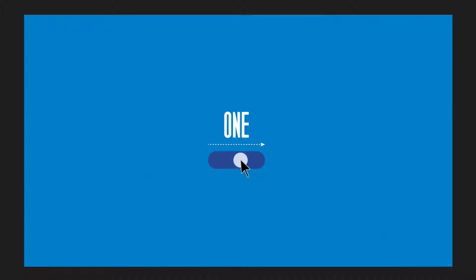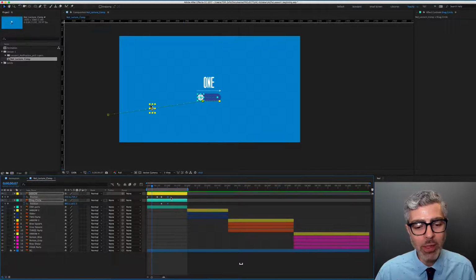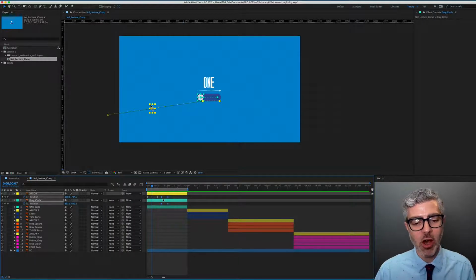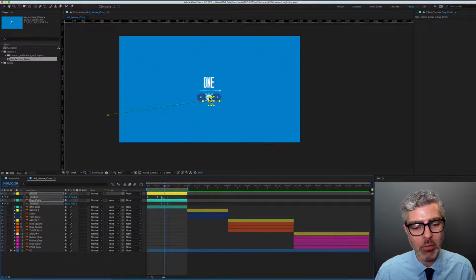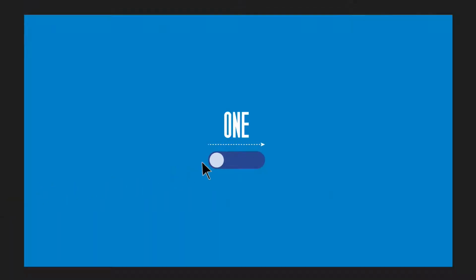Right? So it comes in and it pauses for a tiny little beat, and then it moves over, right? And if we wanted to increase that pause, all we would need to do is take this set of keyframes, which represents the slide over for both layers, and move that back, right? So now if I move it way back, there's a longer pause, right?